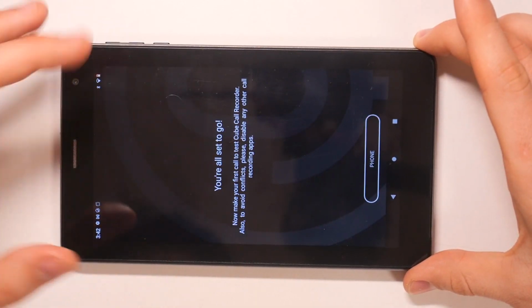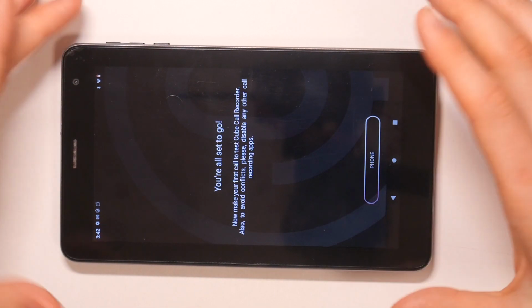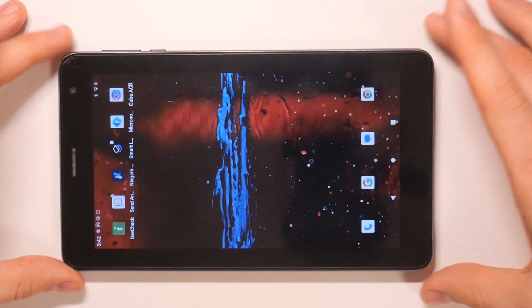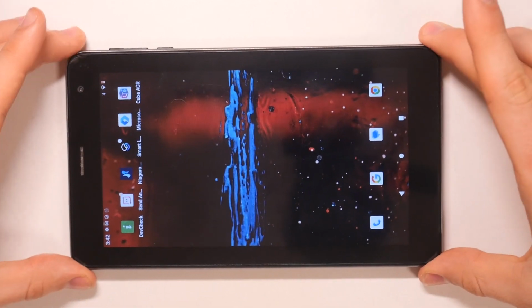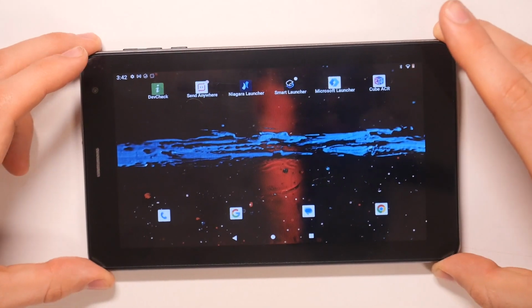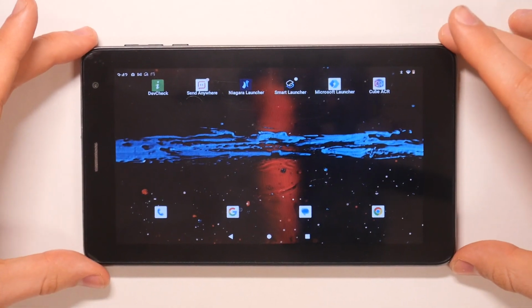and great. So as you can see, you are all set to go, and now Cube ACR application will automatically record calls from WhatsApp, from phone application, and from Viber, from Telegram, and other calling applications.